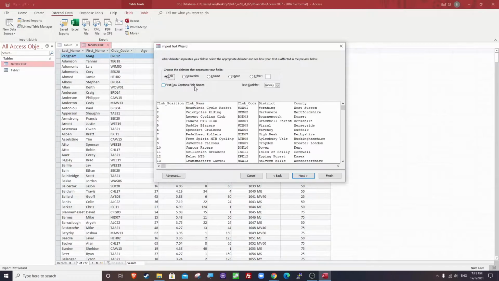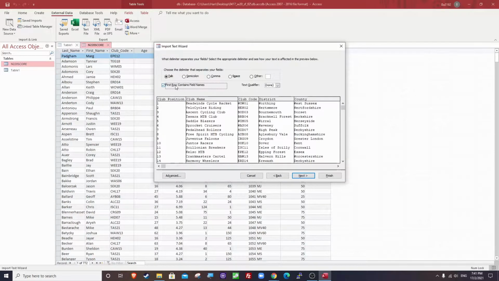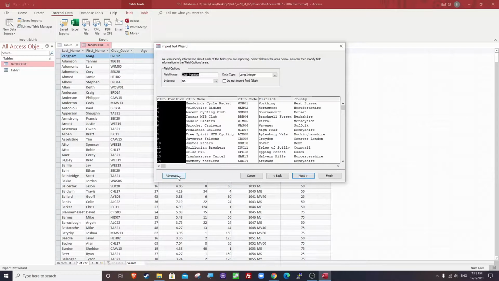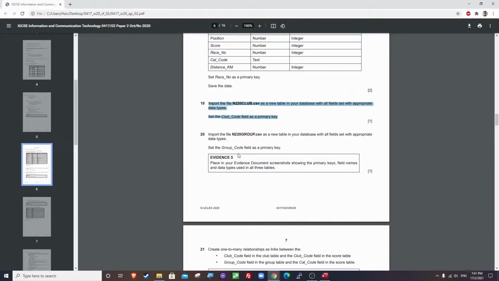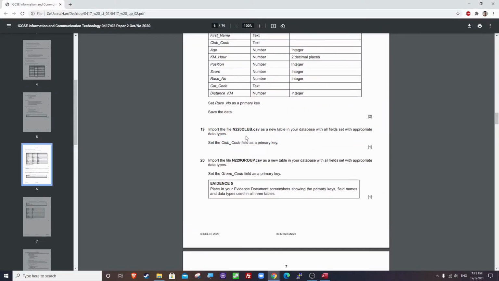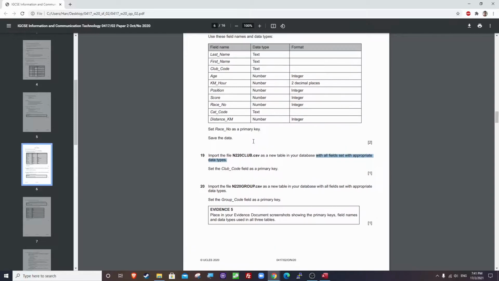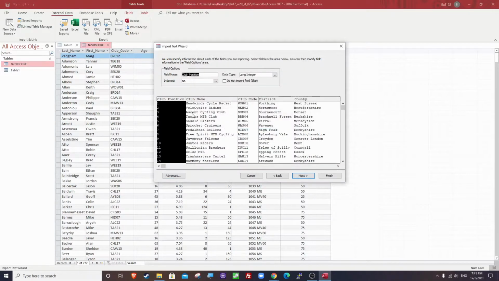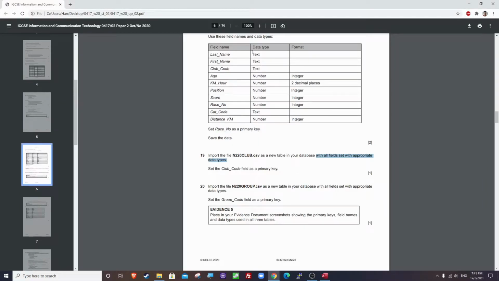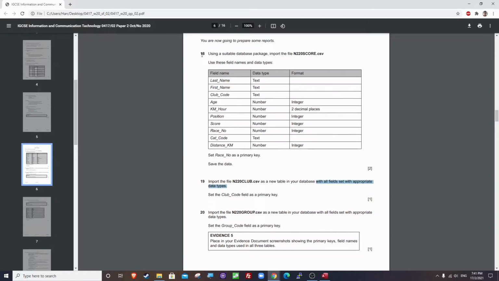And then same thing here. The first row actually contains the field names. They are not part of the data. So I'm going to check the checkbox here, first row contains field names. And then I'm going to go next and check the data types here. If you look at the question here, it actually says with all fields set with appropriate data types. Now, we don't really need to change anything here because there are no data types that are defined like in question 18.